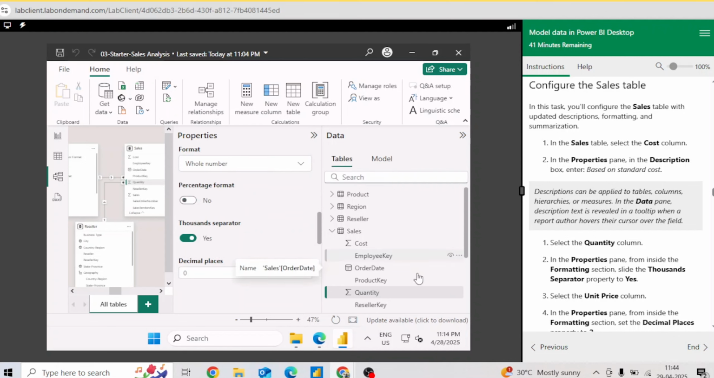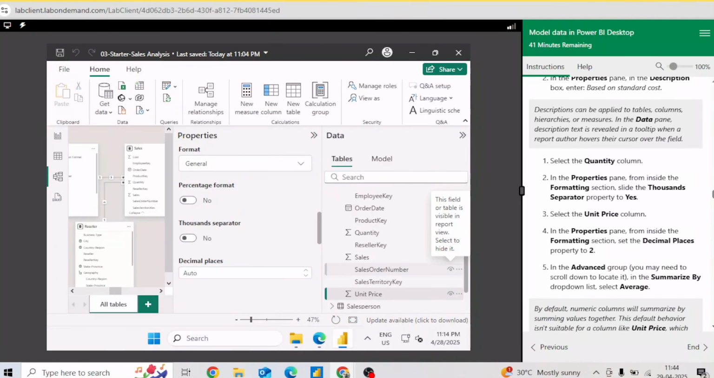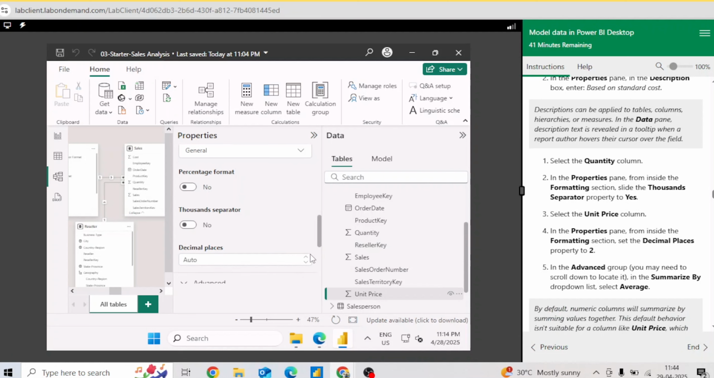Select the unit price column. Where is the unit price? Okay, this is the unit price column. In the properties pane, let's set the decimal places property to 2. Okay, so let us increase this to 1 and 2.